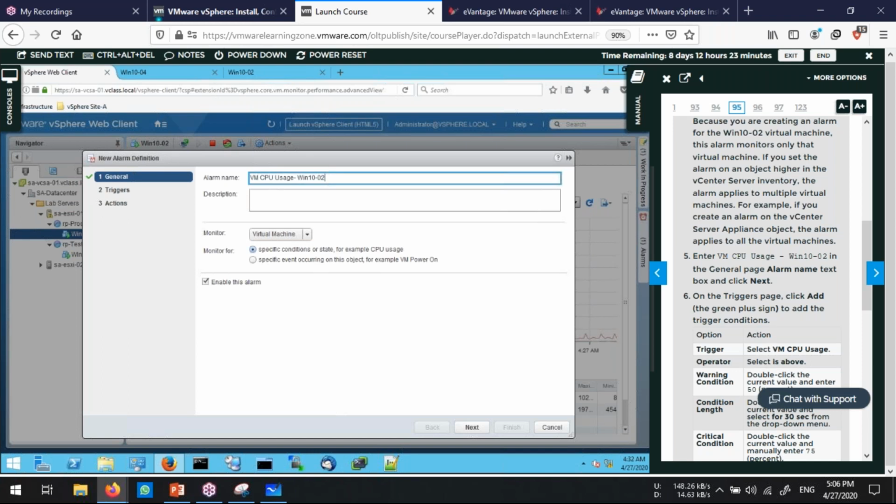Next. Here we select the specific condition or state, for example CPU. So we are going to create a condition-based alarm. If you are going to create an event-based alarm, select that here. And what we are going to monitor is the virtual machine. Next.